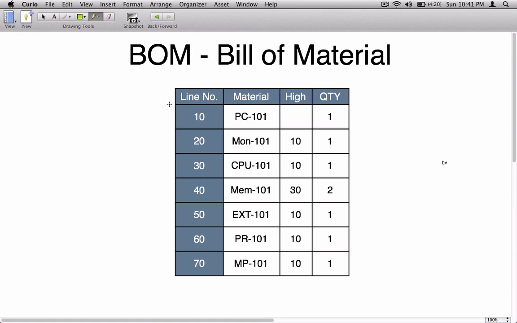In this case we are talking about a PC, which is essentially line item 10, and all its components put together. So 20 is the monitor, 30 is the CPU, the memory, extended warranty, anything else that you give free along with it, say a printer, mouse pad, mouse, speakers, and so on and so forth.